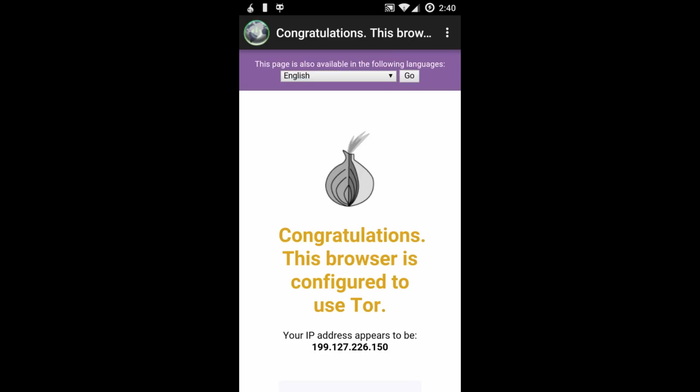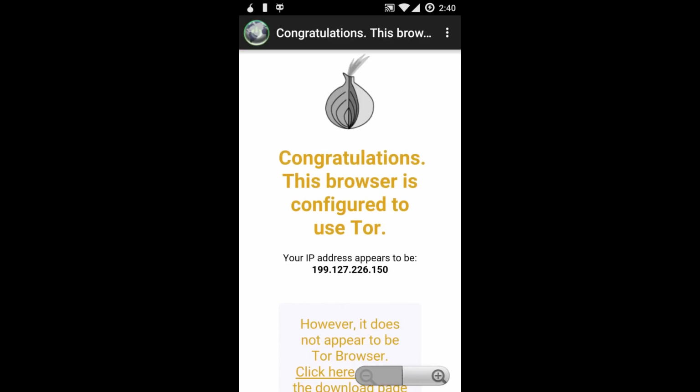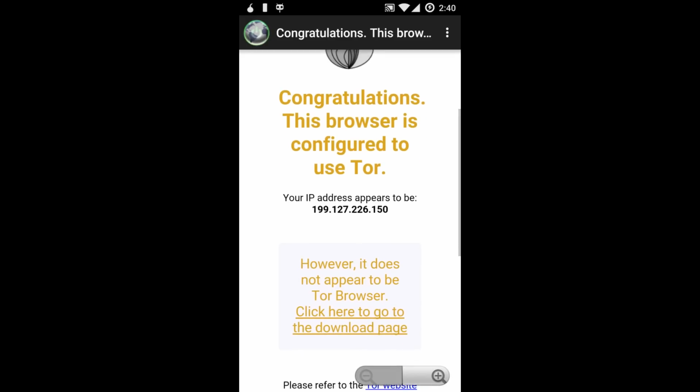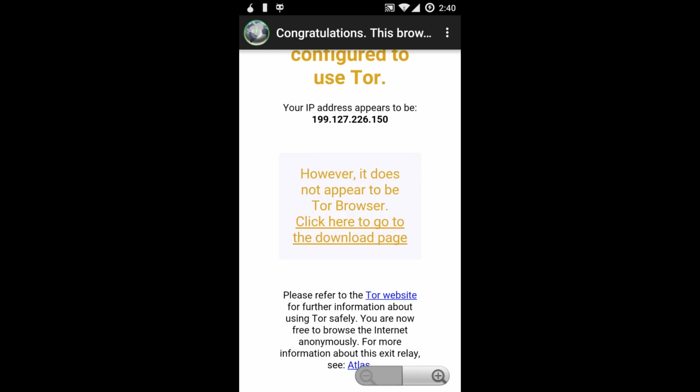And here, it'll bring you to the Check Tor Project page, that should say that your browser is configured to use Tor, and it should show you an IP address that is different to your actual IP address. You will, however, receive a warning message that says it does not appear to be the Tor browser. This makes sense because we're running Orweb, and the Tor browser is part of the Tor browser bundle for PC. So obviously this is not the Tor browser.